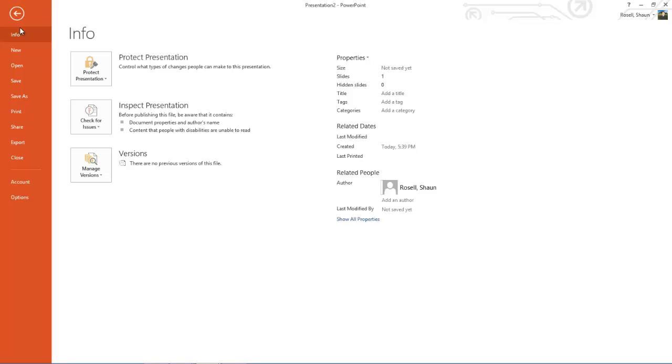Under the File tab, you will see a drop-down menu with the new window that provides options for working with PowerPoint and presentations. In this section, you can open, save, print or share presentations, and find information about the presentation and program.